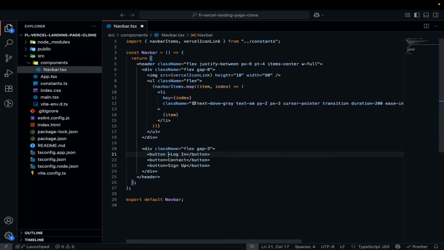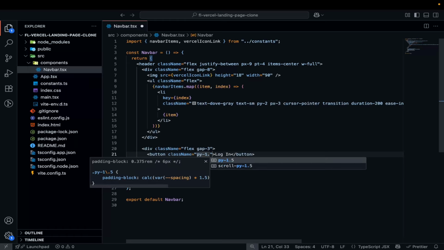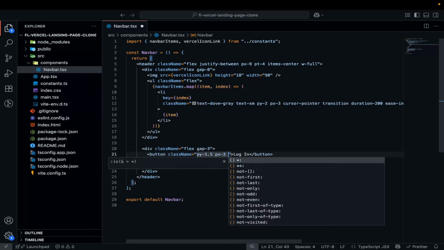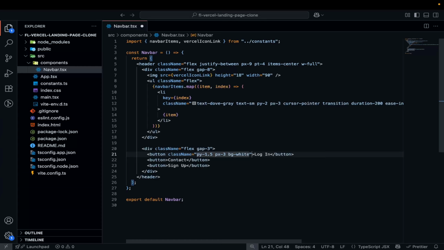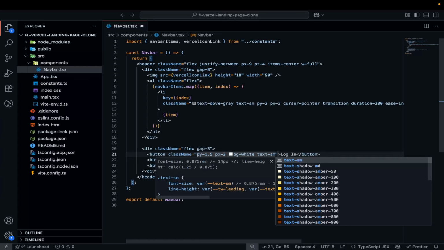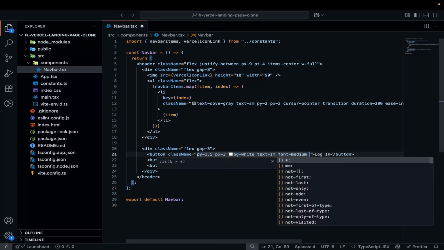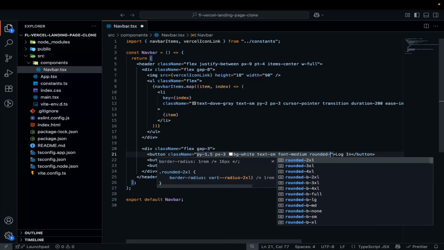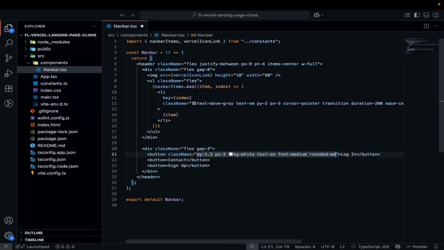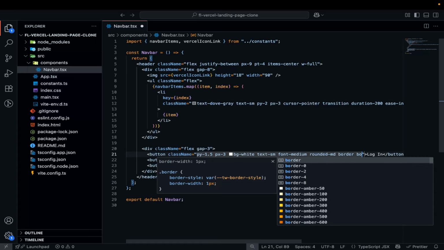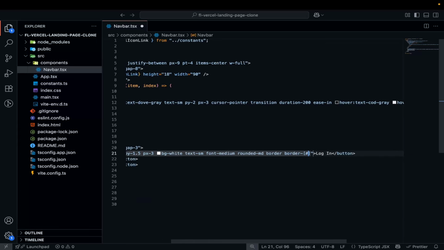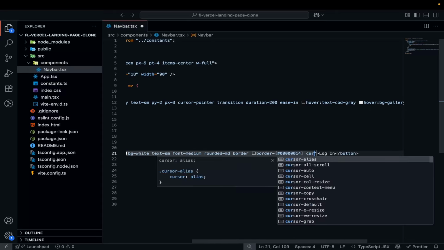Now let's give CSS to the button. So this will be padding y 1.5, then padding x will be 3, background color will be white, text will be small, which is 14 pixel, font weight will be medium, which is 500, rounded, we want some border radius medium, so this will be 6 pixel, border, then border color, so we want some custom color here. I will write border color will be the 000014 hex code, then finally cursor pointer.